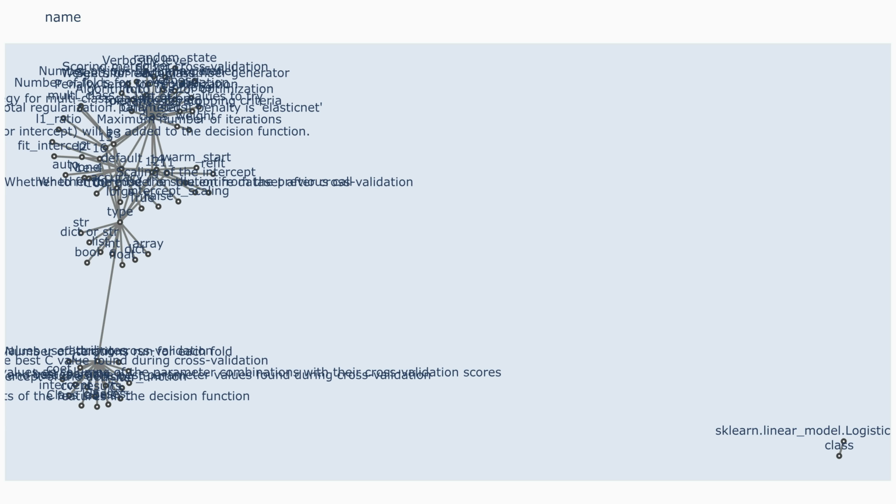sklearn.linear_model.LogisticRegressionCV: a detailed exploration. sklearn.linear_model.LogisticRegressionCV is a powerful and flexible tool in scikit-learn for performing logistic regression with built-in cross-validation. It allows you to find the optimal hyperparameters for your model, leading to better generalization performance on unseen data. Understanding the basics.